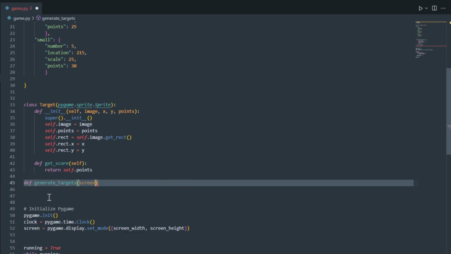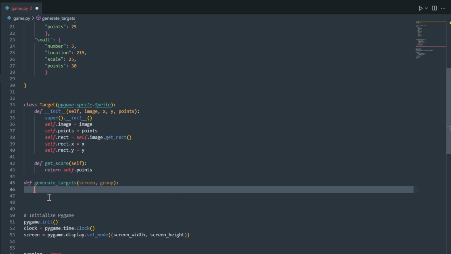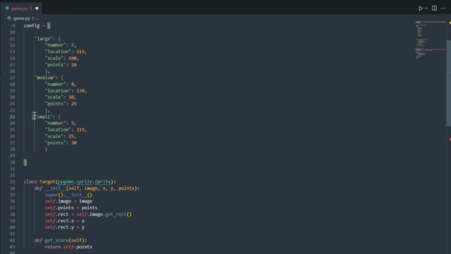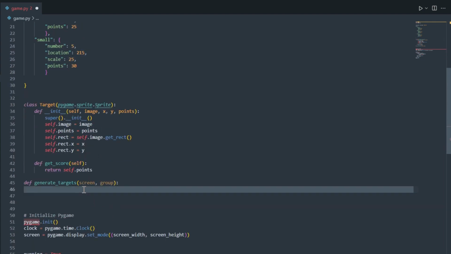So two parameters we're going to want to pass are where we want to generate the targets, which is on the screen, and we're going to use our group parameters. If we take a look at small, it's going to pass this dictionary of these different parameters, so we want to take that as an input.